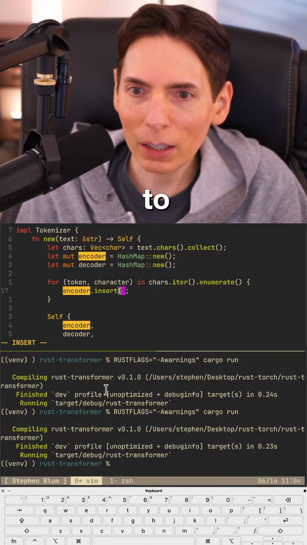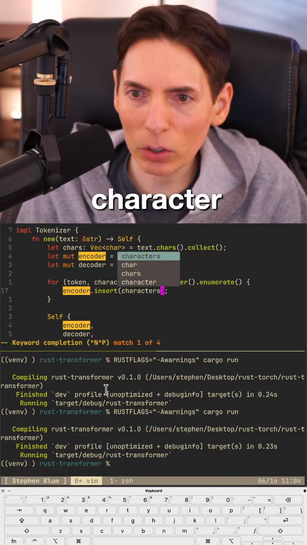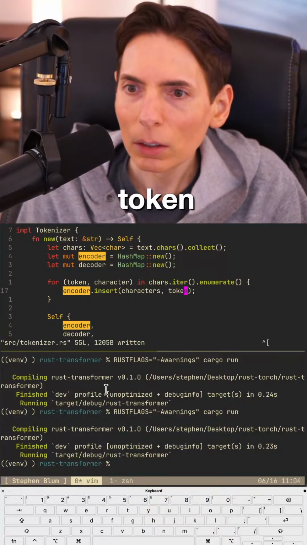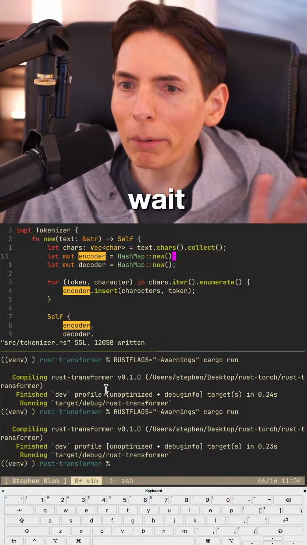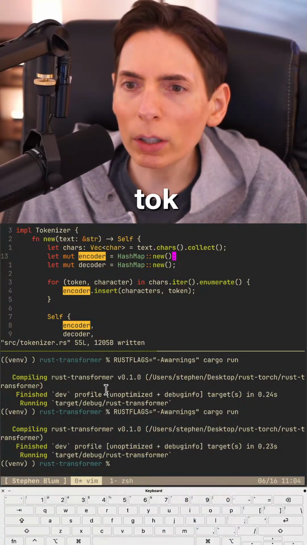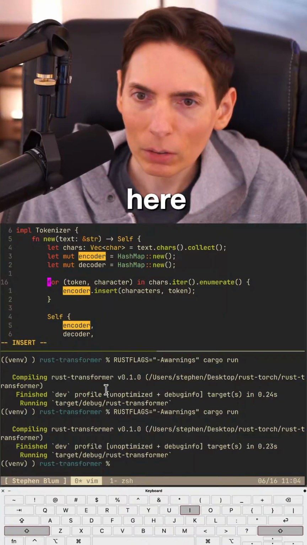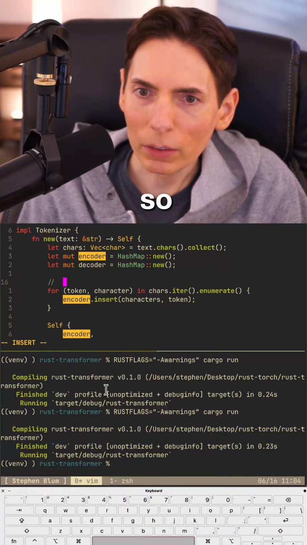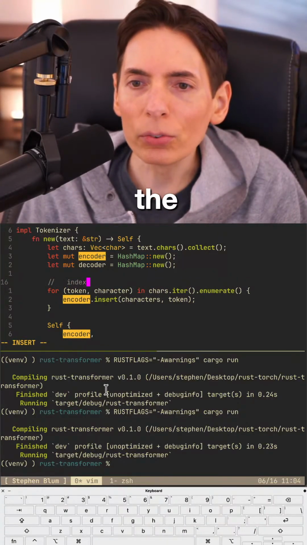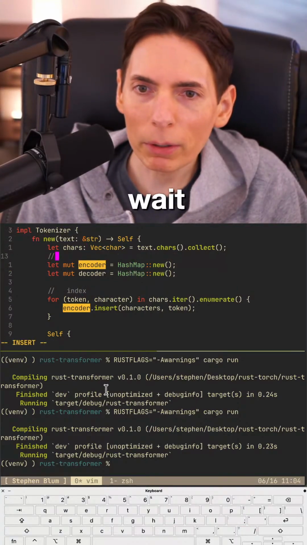So we're going to say encoder.insert. And we're going to say character and token. Right? Wait, let me check. So we got our characters, so we get a Vec of char. So the token is essentially the index right here. So this is going to be the index of the position of the character in our tokenizer. Right? And wait, there's extra things we have to do.